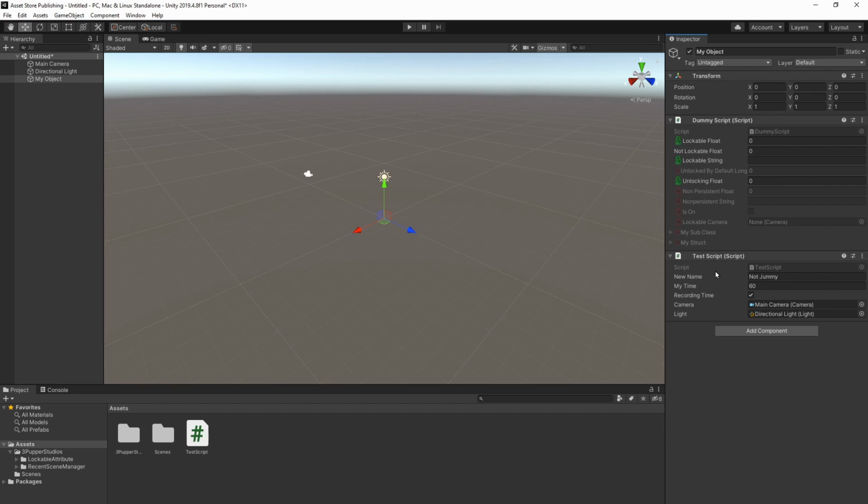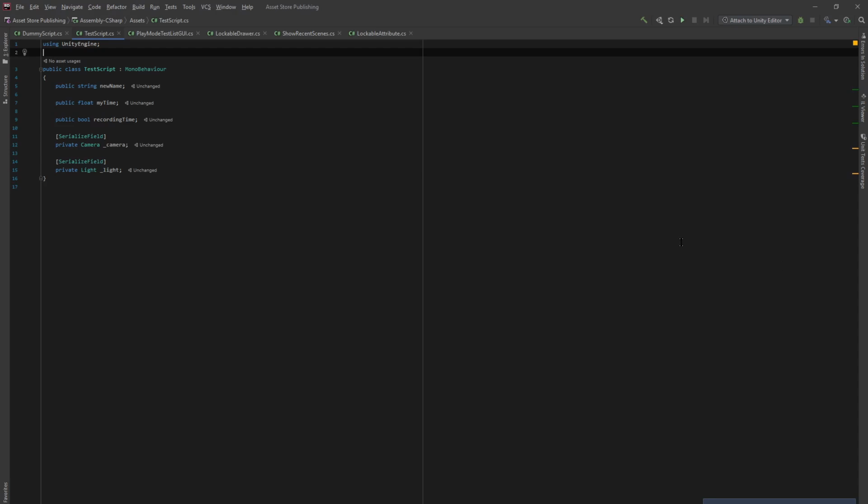To demonstrate, we'll use this script here. Here you can see we have several exposed fields that can be changed at any time. Let's change that. First, let's switch to our code editor.